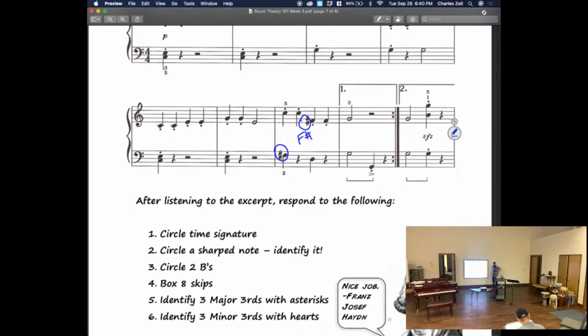We won't be working with sharps yet, but next week we will. Circle 2 B's. There are actually only 3 B's. And then box 8 skips. Then identify 3 major thirds with asterisks and 3 minor thirds with hearts. 8 skips? Yes, there are 8 skips.